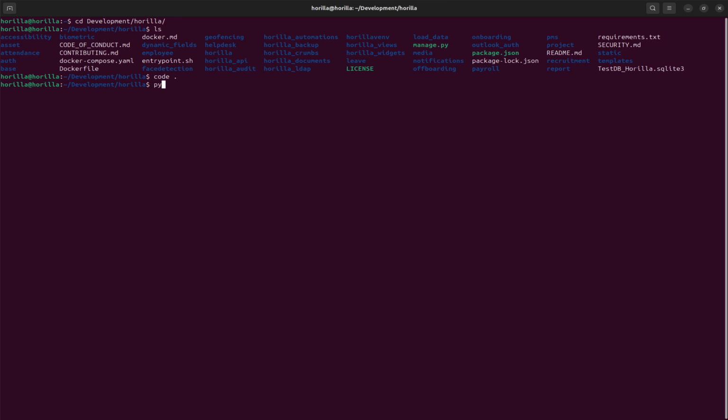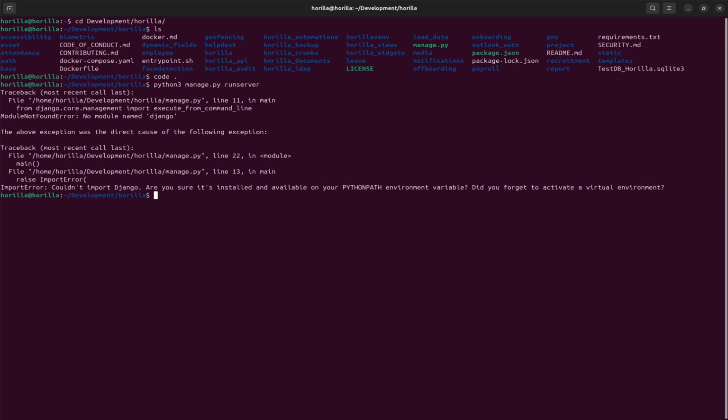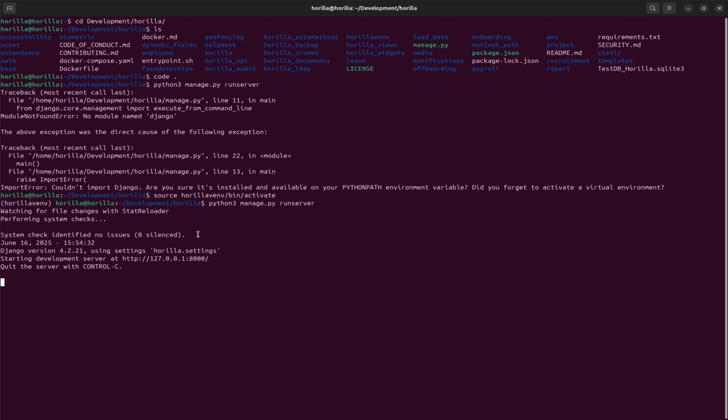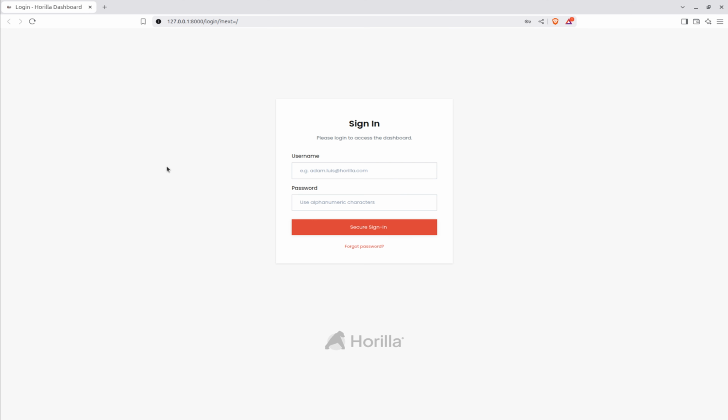Okay, before that, I'll just run my server using manage.py. Oops, yes, I forgot to activate the virtual environment. So for that, I type source and the virtual environment name. So now you can see the virtual environment is activated. I'll just run the command again. Okay, the server is now loaded and opened up in my browser. So now you can see this is the default login page provided by Horilla, where you can see the Horilla branding and other things. So one thing I'll do is I'll just log in.